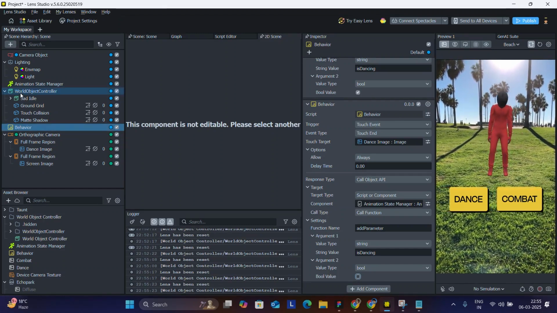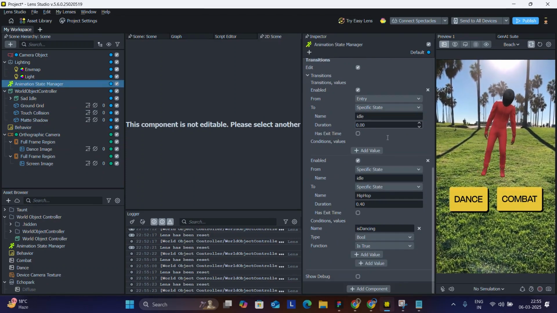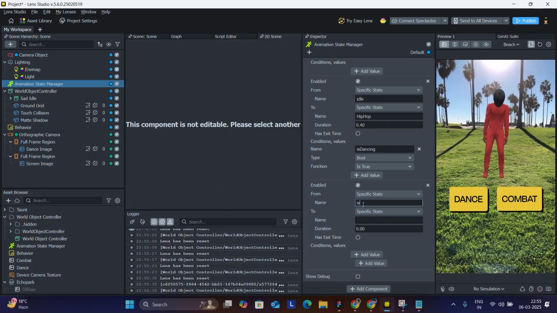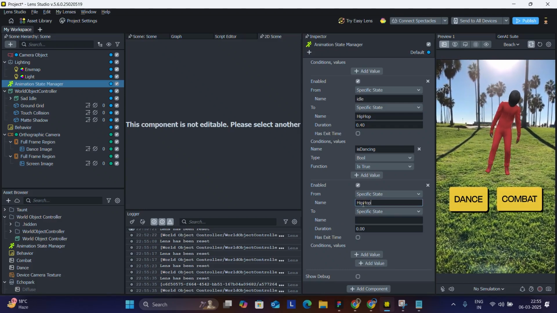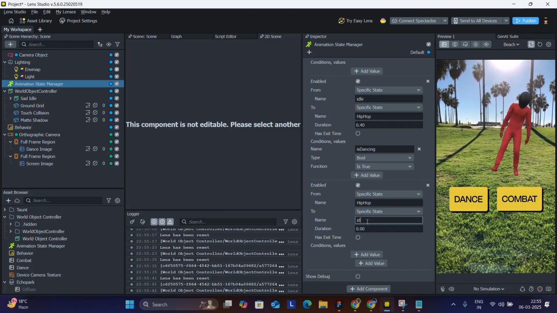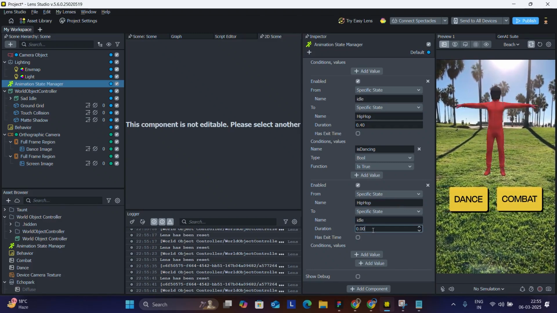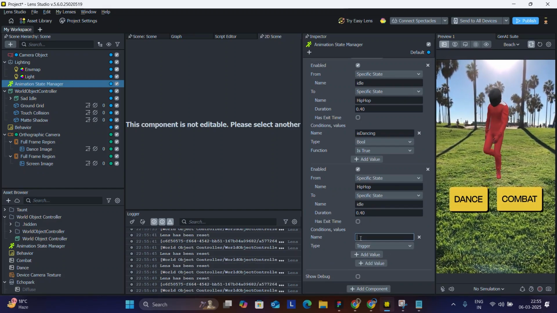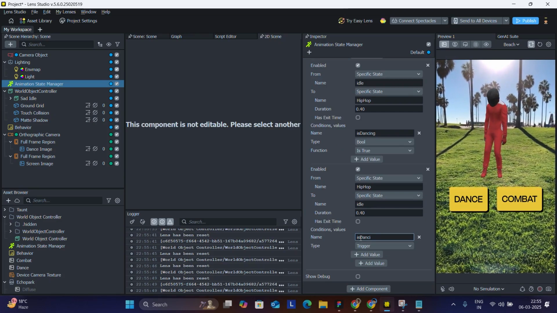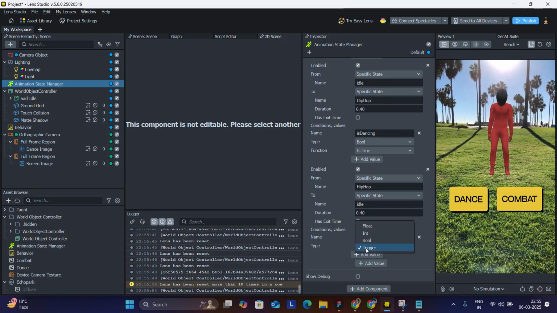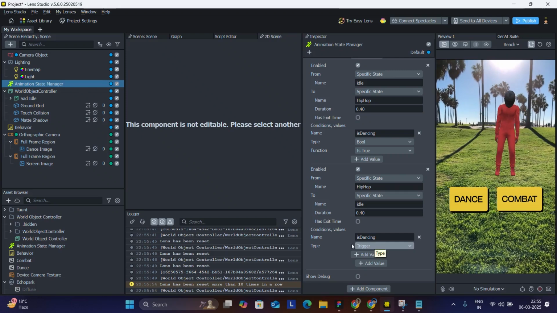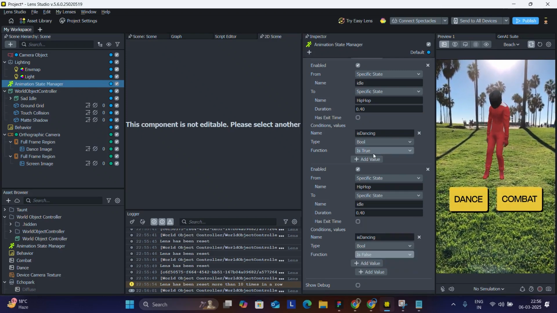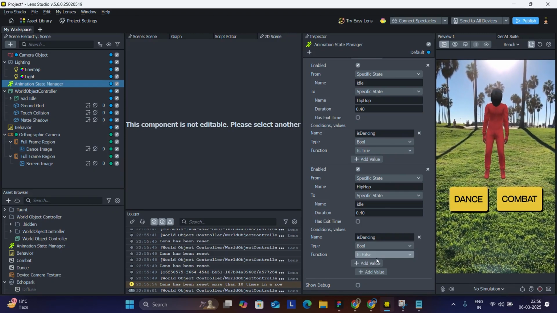We're going to go to the animation state manager. Now we're going to add another add value. I'm going to set from hip hop to idle, let's suppose in 0.4 seconds, right? In conditions, the condition name is going to be the same, is dancing. But this time it's going to be set to false. Here we are setting it to true, here we are setting it to false, right?